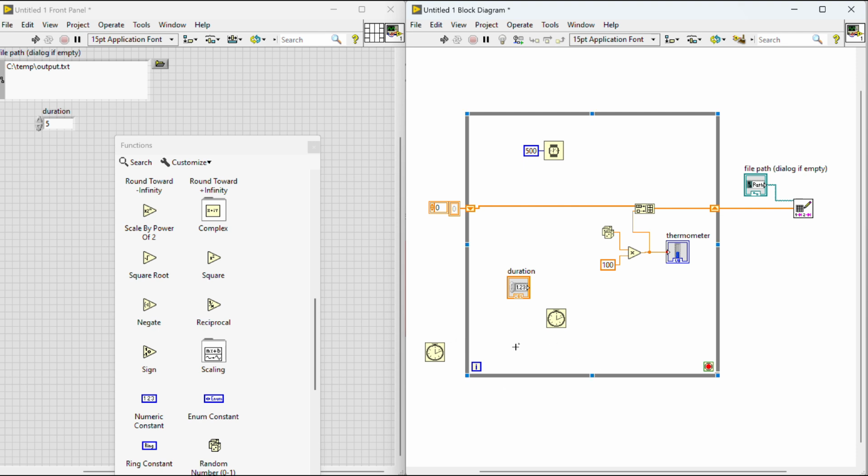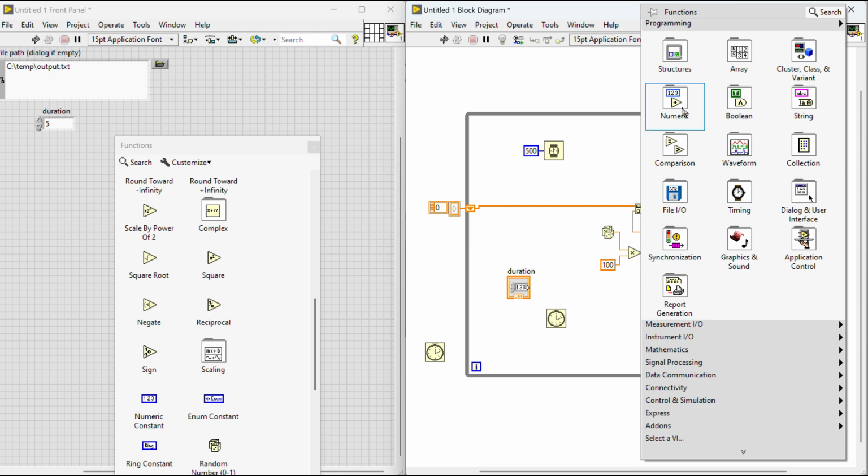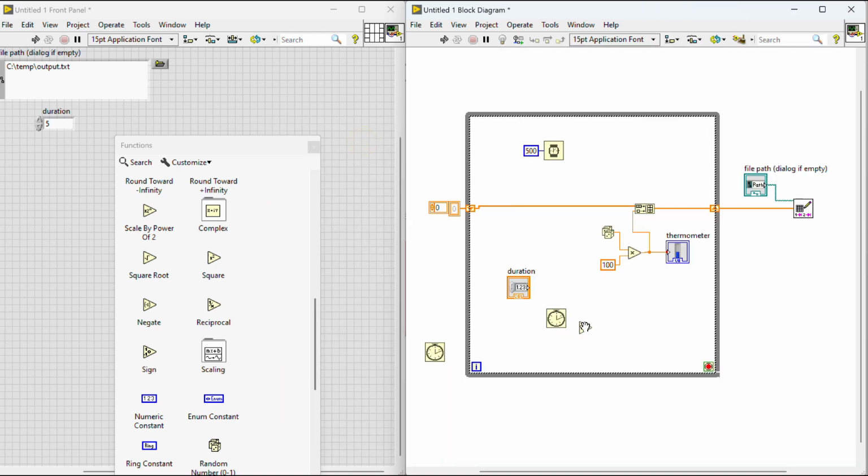Once you go into the while loop, this one and that outer tick count should be compared. So I just put a numeric subtract. I subtract the tick count from right before executing the while loop from the current tick count. This is the elapsed time. So this is elapsed.